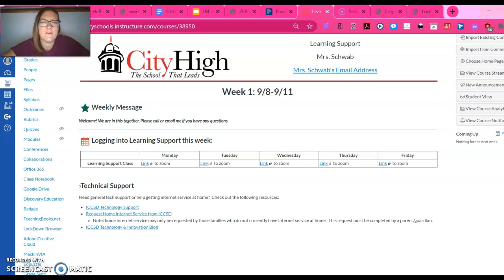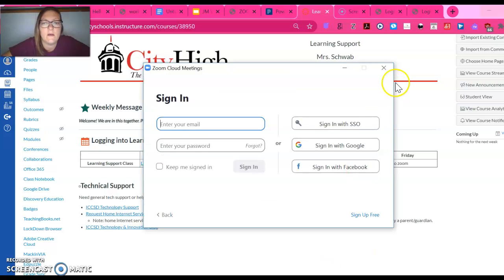Hello, a really quick overview of how you're going to log into Zoom to support your student on the first day. First, you're going to get your device and sign into Zoom. You can do that with your school Gmail account.